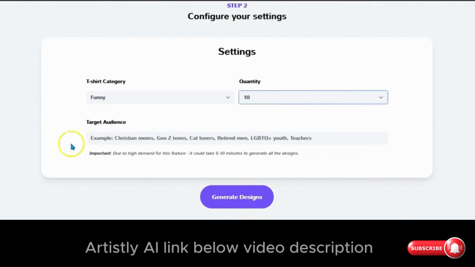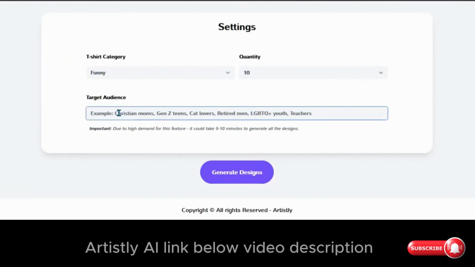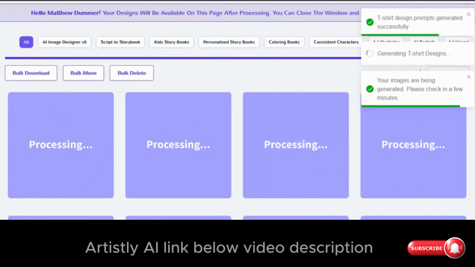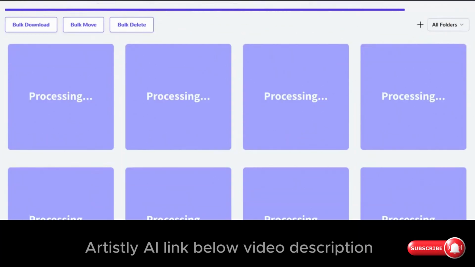Then who's the audience going to be for? What it actually does is it goes out onto the internet, looks through all trending t-shirt ideas, and comes back with 10 different ideas. So let's keep it simple. Funny, let's do teachers. That's who the target audience is going to be. So teachers, generate design. Give it a few seconds again. What I like about Artistly is it's so quick, and it's going to generate 10 images now within a matter of seconds, which is fantastic, really.